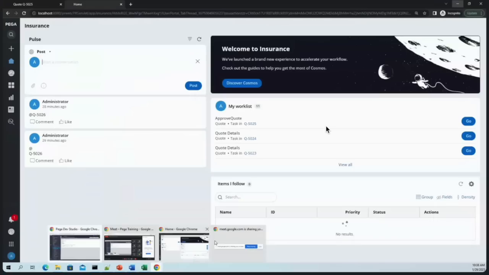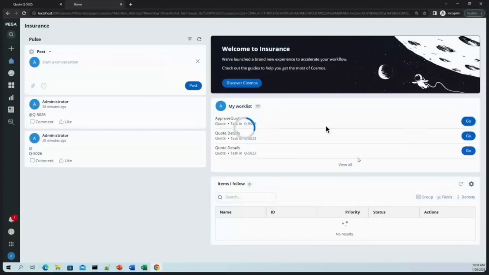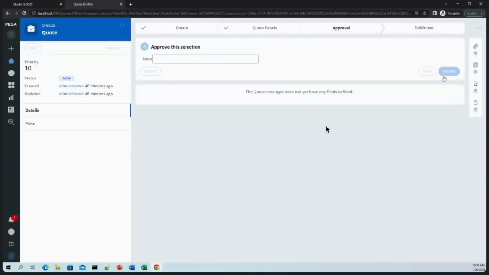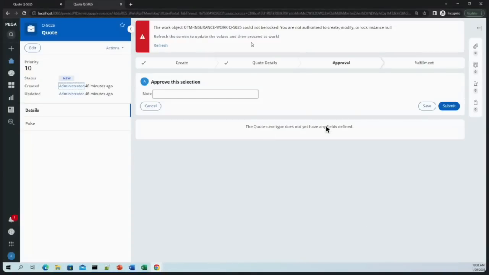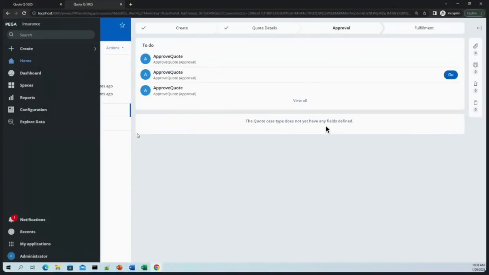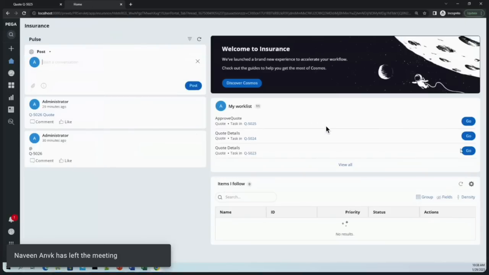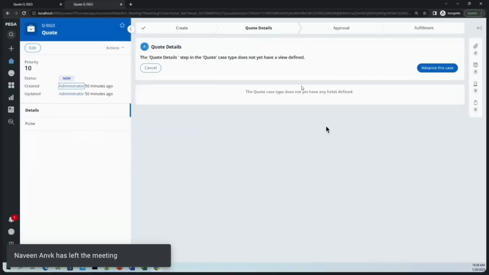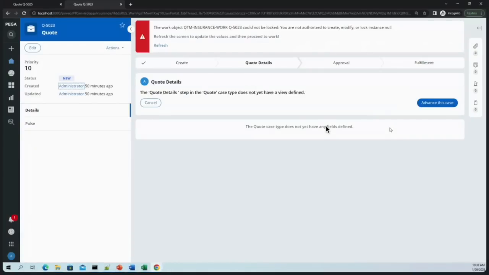Now if I go and try to read that case, I'll be able to do that. See, but now if I try to submit, I'm getting an error. See, you are not authorized to modify or lock instances. This is some different error. Let me try the other case. See, I'm not able to do that.